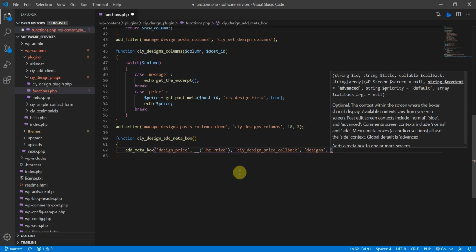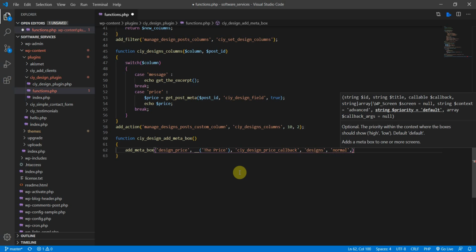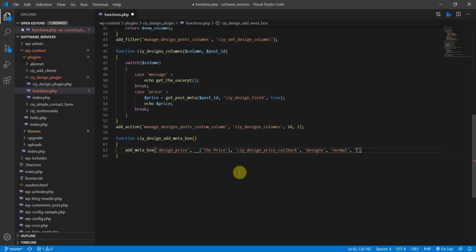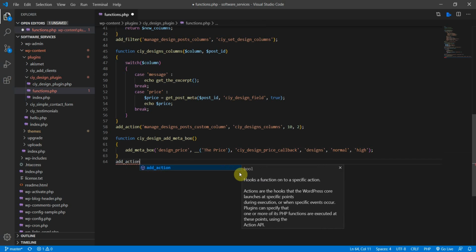And then we need the context here. So we're just going to do a normal, and then where to display it, right? So it is high or low or default. We're just gonna do high, so it comes at the top. And let's save that, and let's go down here to add_action.